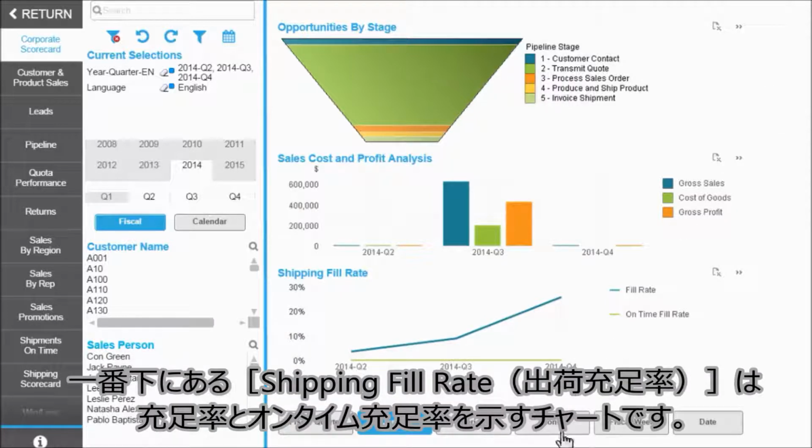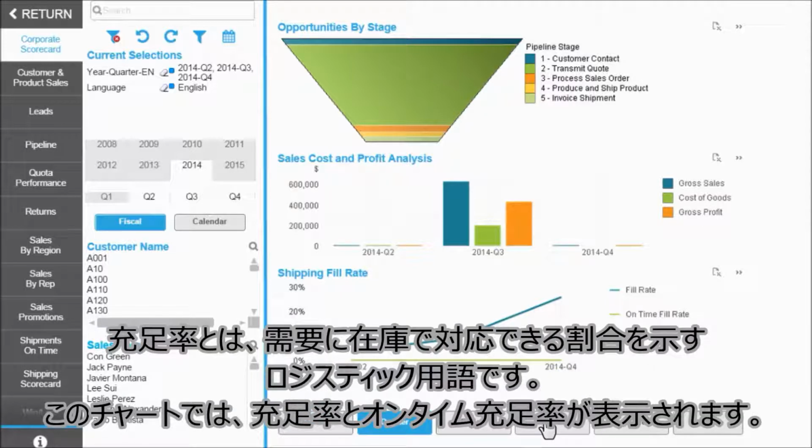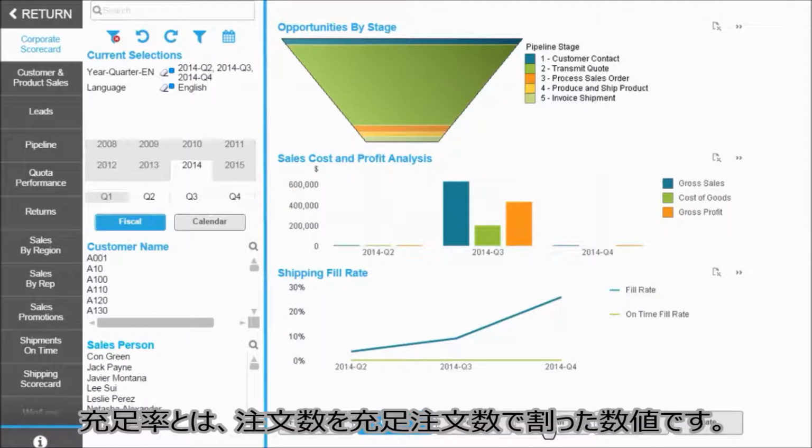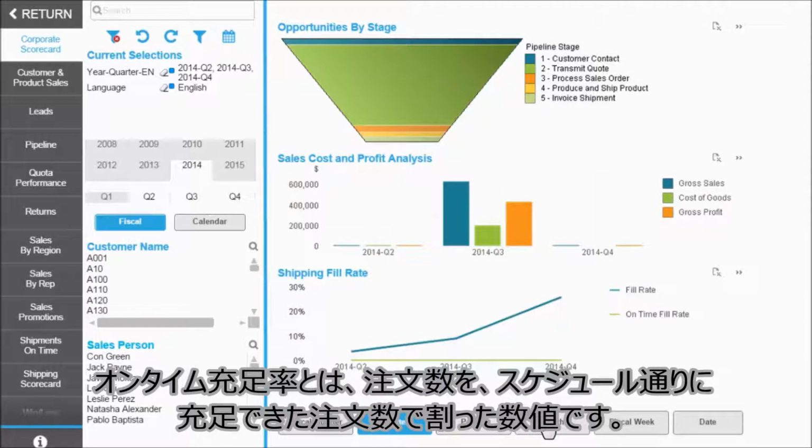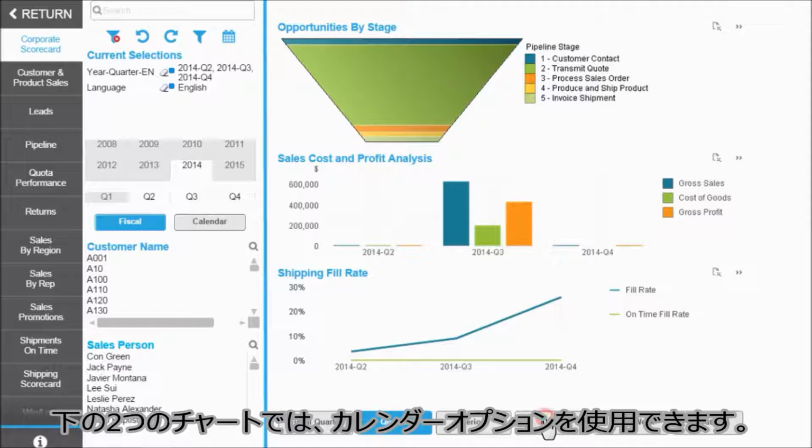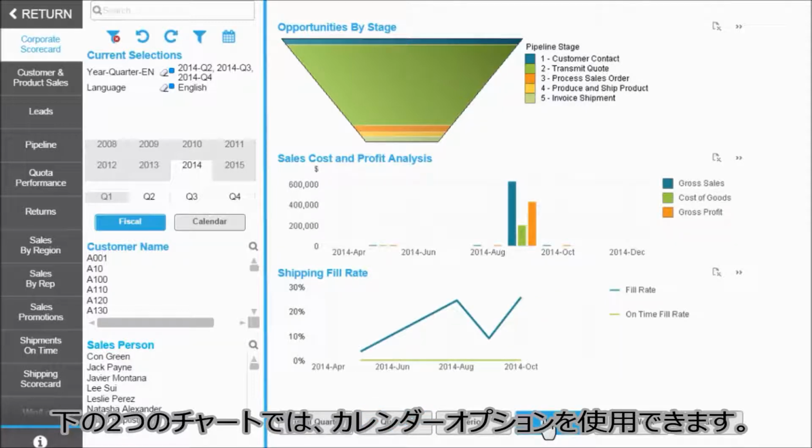At the bottom we have the shipping fill rate chart, which shows us the fill rate and the on-time fill rate. Fill rate is a logistics measure of inventory effectiveness at meeting demands, and the fill rate chart shows the percentage of fill rate versus the percentage of on-time fill rate. Fill rate is calculated by dividing the order quantity by the order quantity filled, and on-time fill rate is calculated by dividing the quantity by the order quantity filled on time. We control the bottom 2 charts using the calendar options buttons.